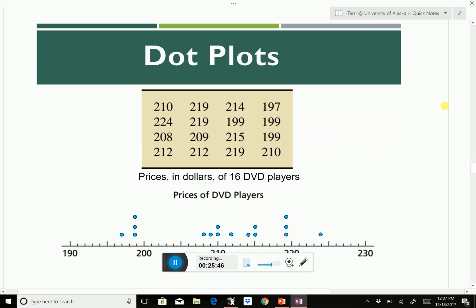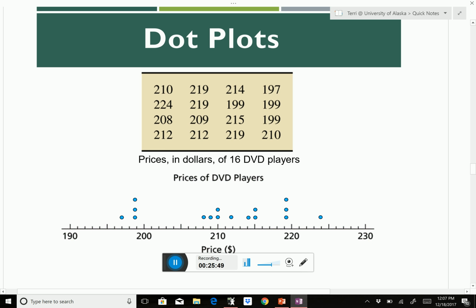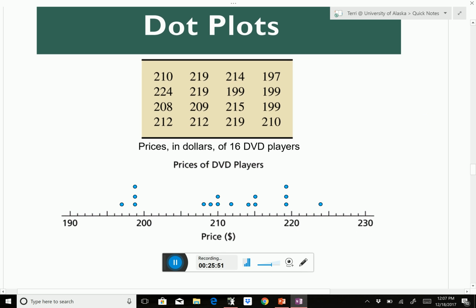So now we're going to talk a little bit about dot plots. Now a dot plot is made up of where we are. So this is the prices in dollars of 16 DVD players. This was probably a really long time ago, because I don't think DVD players cost this anymore, because nobody really wants them anymore, because we might as well just stream everything. So this was the price of DVD players maybe in some year, 10 years ago or so.